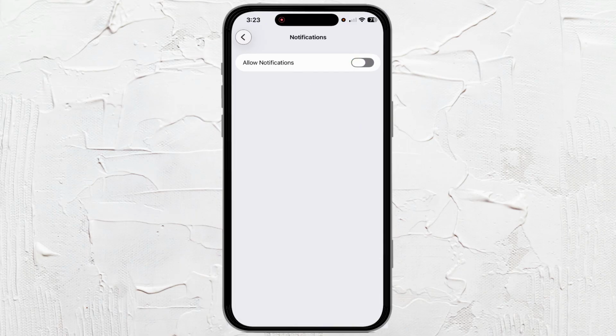And as you see, it disappears. And that turns off all of your notifications for Snapchat from this point forward. So you will get no notifications as long as this is turned off. And it's that easy, that simple, and that's it.